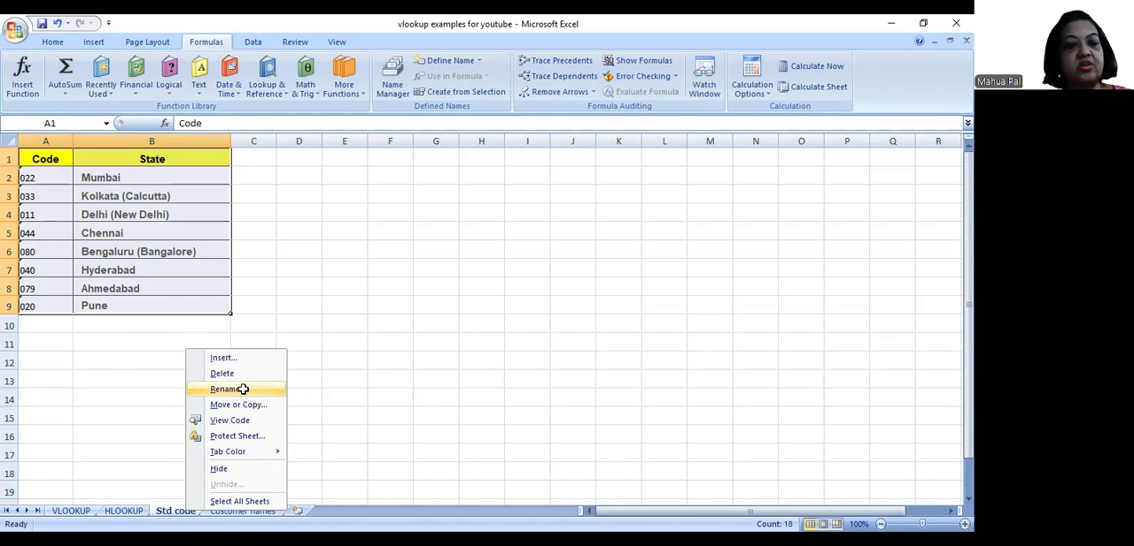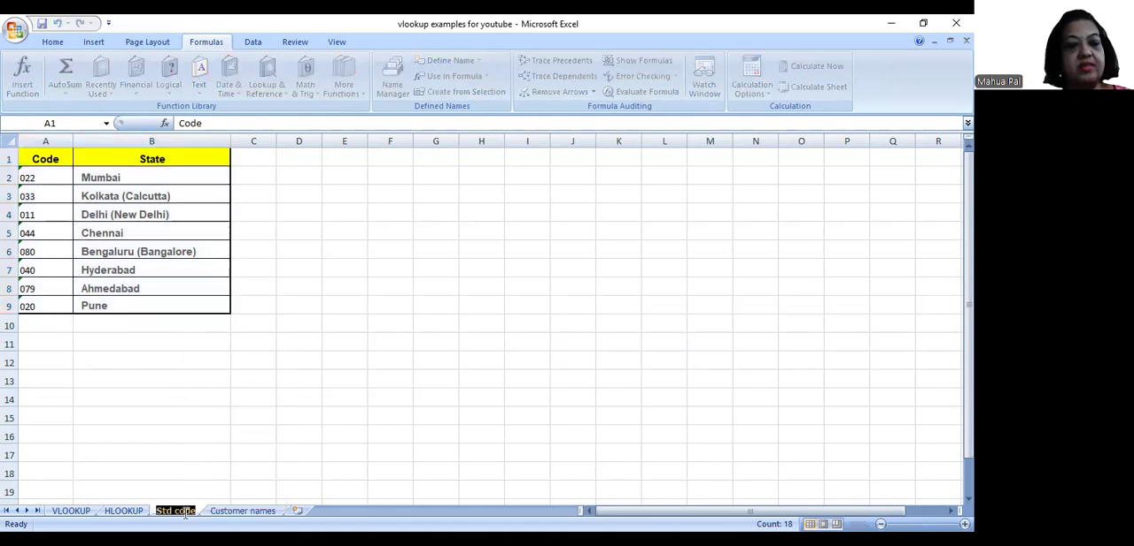You may not change it, but I have renamed it; you can rename it too. Sheet 3 I have changed to STD code, and sheet 4 to customer names. We have to be very careful about which sheet we are picking data from and where we are printing. We have to check the formula, and then finally press enter to run the formula. So let's start.